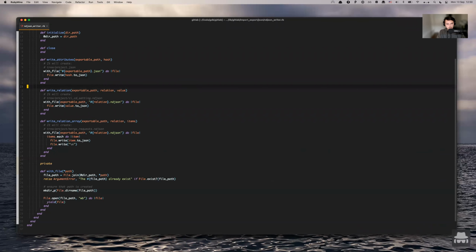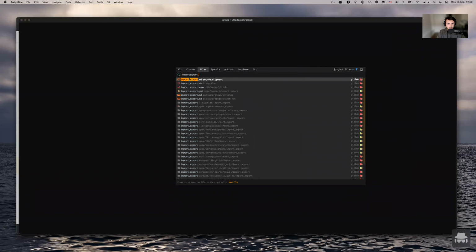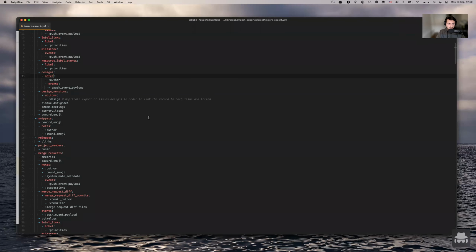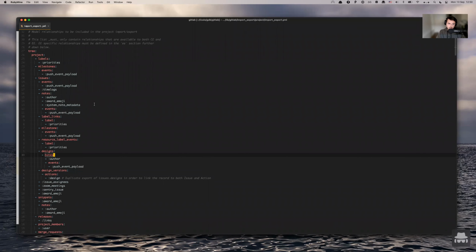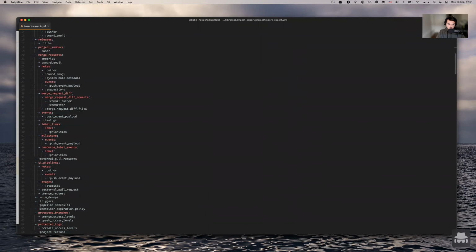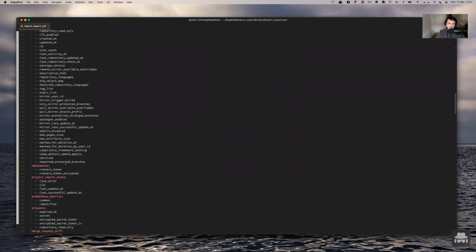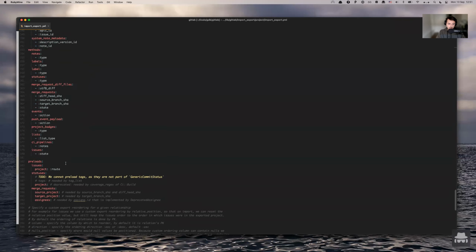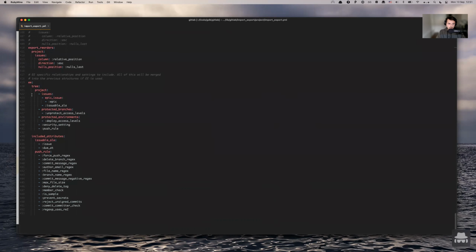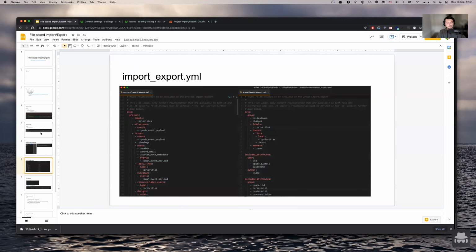So for example, in order to show a little bit more detail, we have the project import-export YAML file. As you can see, it's quite big. For groups, it's a little bit smaller, but for projects, it's quite big. We also have a section for EE. If you have, let's say, epic references, which is an EE only feature, you put them under the EE category.